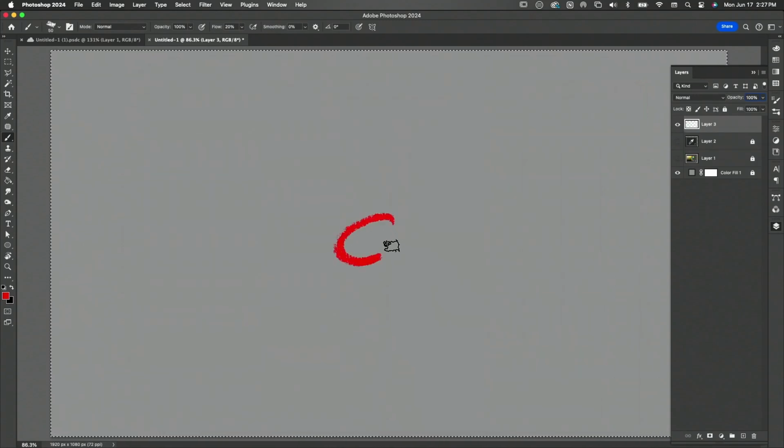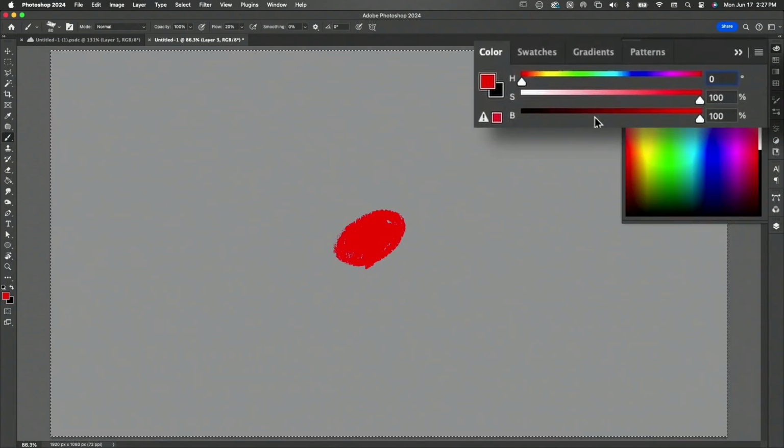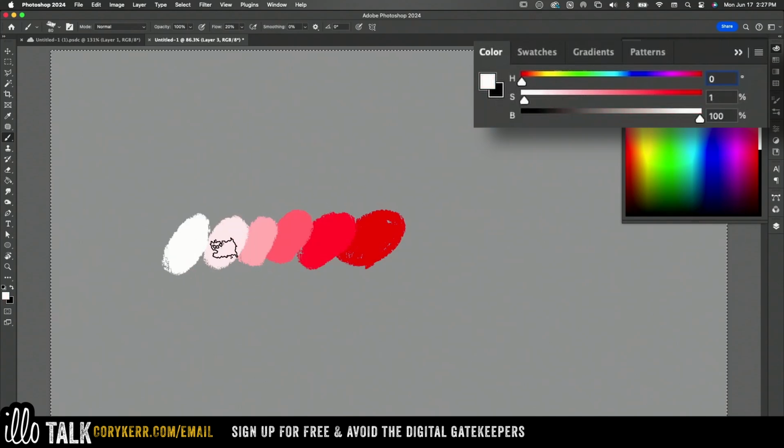So if I take a red, okay, and I color this in, and I come over to my color picker, and I have H, S, and B, this is the best way to mix color. Now we're not going to get into mixing paint or light or anything like that. We're just talking really basics of HSB. I can go desaturated here just by moving this little bar. And what you'll see is that pink is actually just a desaturated red. I can also go darker here if I go down.